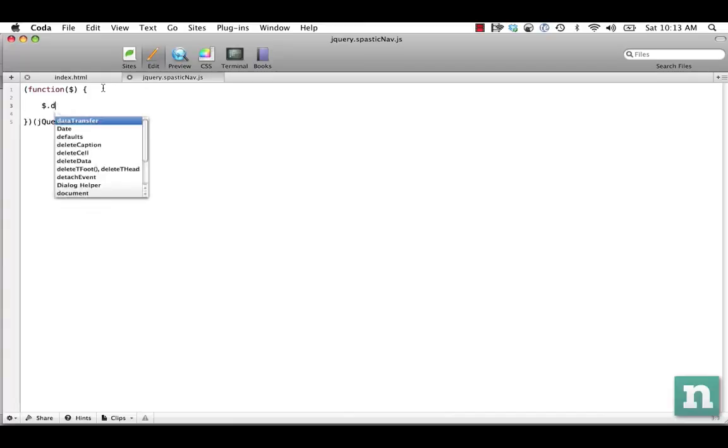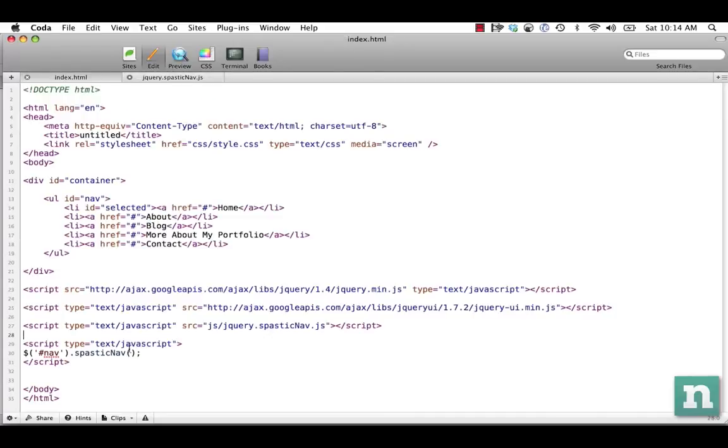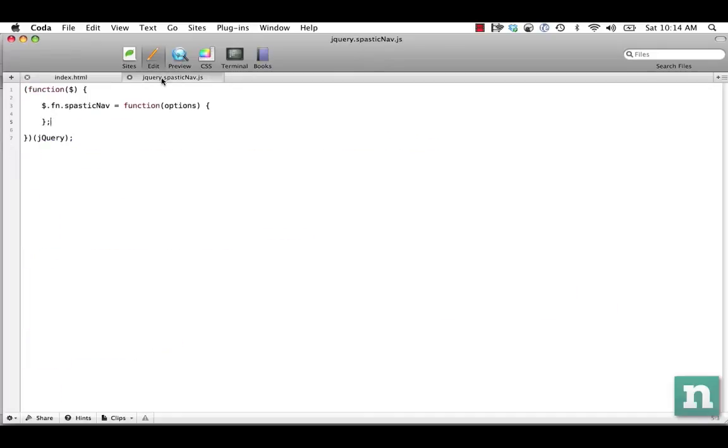So it's going to be jQuery.prototype.spastic. We're calling it spastic nav. This can be whatever we want to call it, and it's going to be equal to a function. And we are going to give the option of the user to override it. So if they do pass in the object literal to override it, that's going to be represented by options. Okay, and the next step is we will do return this.each is going to be a function.